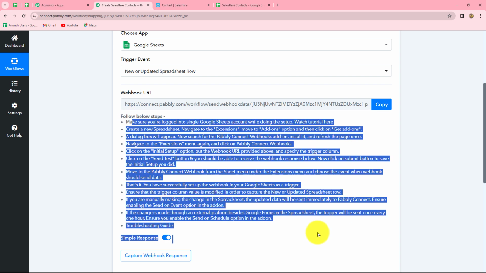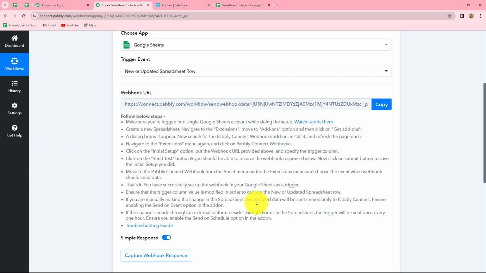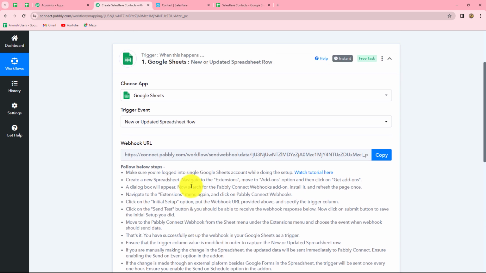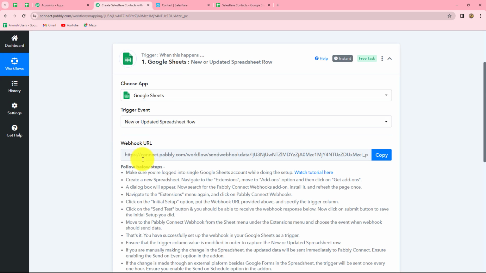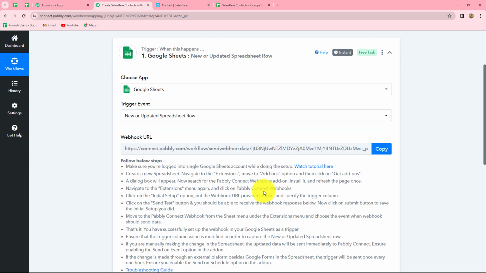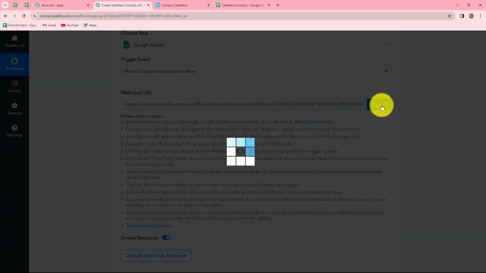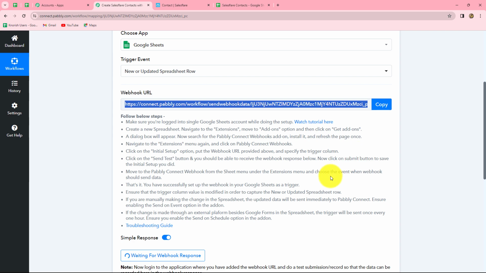Now, as we do that, we can find that a webhook URL is provided to us along with some instructions. So basically, we need to follow these instructions step by step in order to connect our spreadsheet with Pabbly Connect. So this is my spreadsheet, and with the help of this webhook URL, we are going to connect this spreadsheet with Pabbly Connect. So first of all, let us copy this webhook URL. Then I'm going to tell you exactly what we are supposed to do.